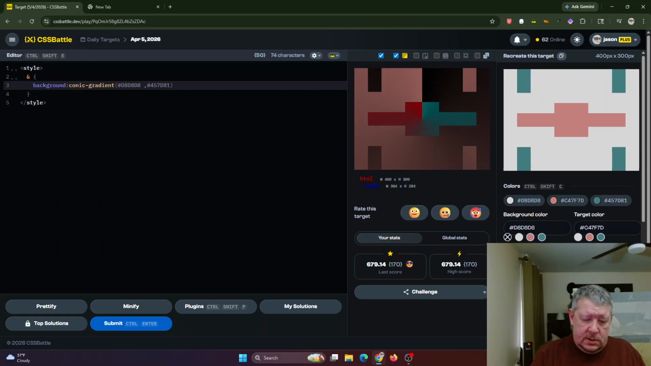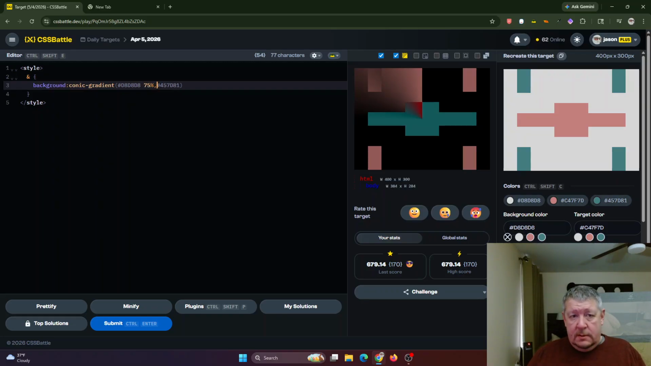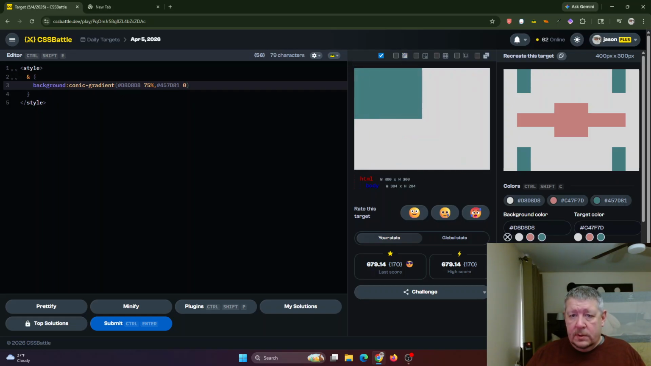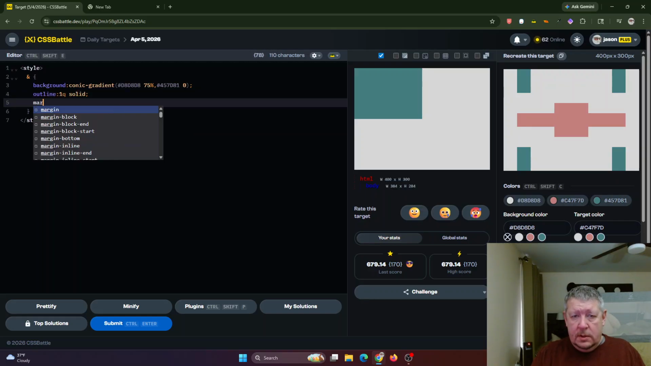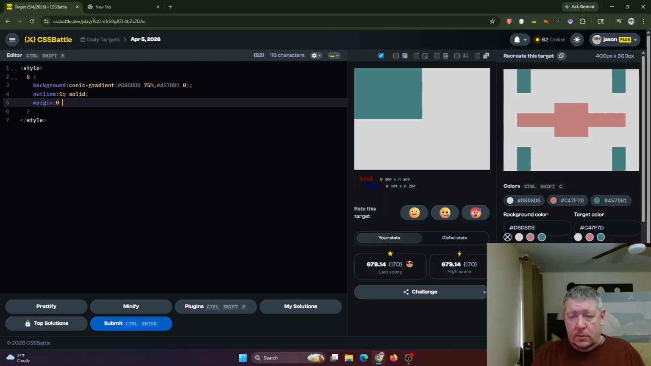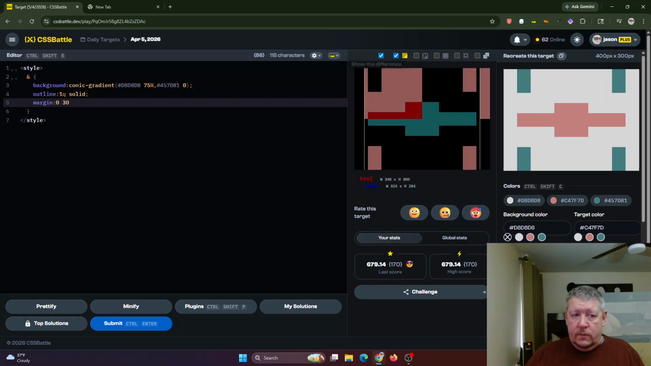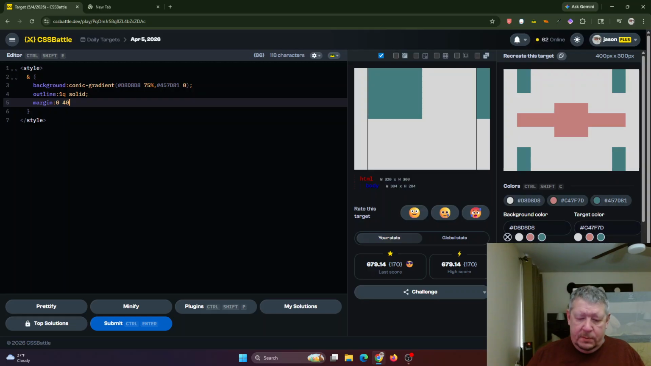This is going to be 75%, and this is going to be 25%, but we can cheat and just make it 0. This is going to be margined in, so I'm going to put an outline on it so I can margin it in a little bit. Outline 1Q solid, margin 0, 30, 40. You'd think I could remember that for 3 minutes or something. Nope. Okay.